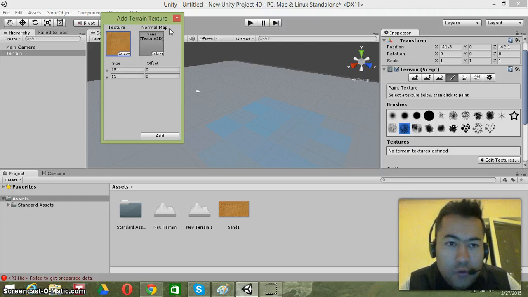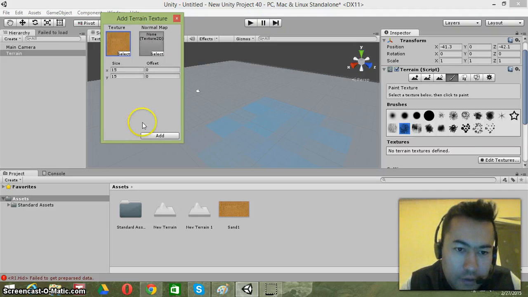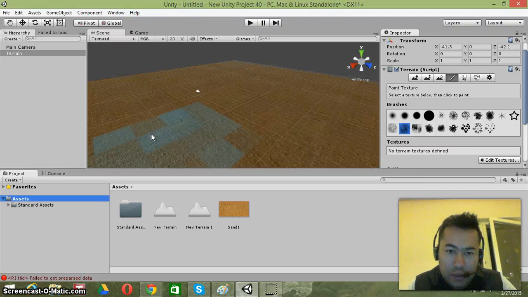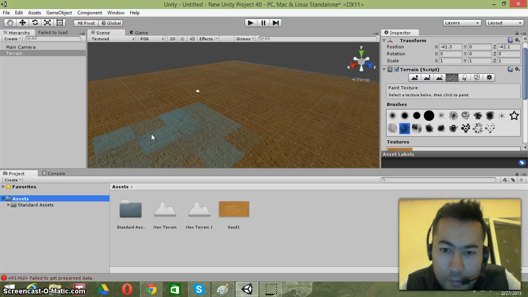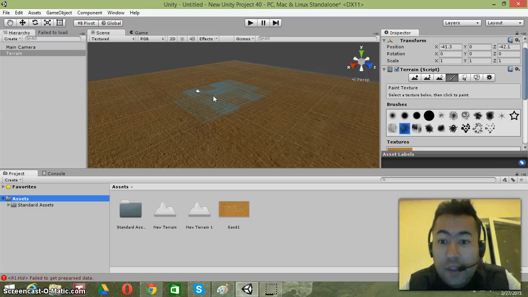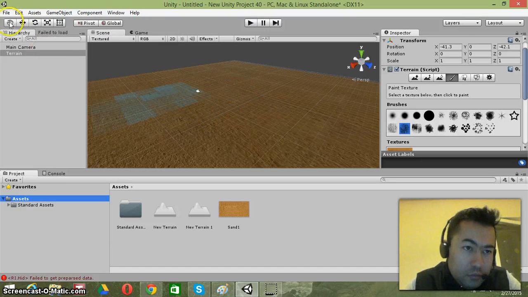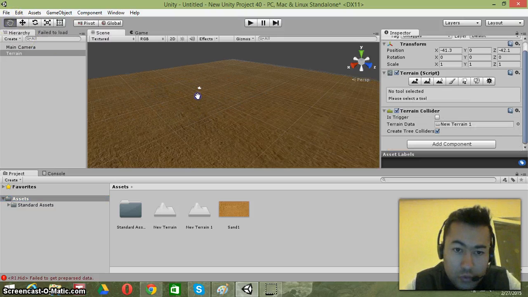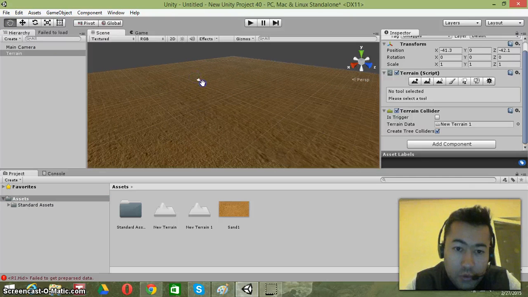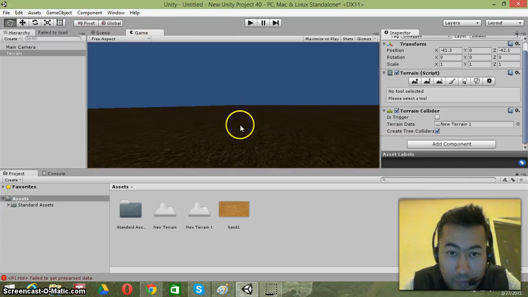When I create houses or interiors, it's recommended to add normal maps. Alright, so let's click on add. You will see now how beautifully the sand terrain is created. Now that we have the terrain, we can see how it looks in the game.